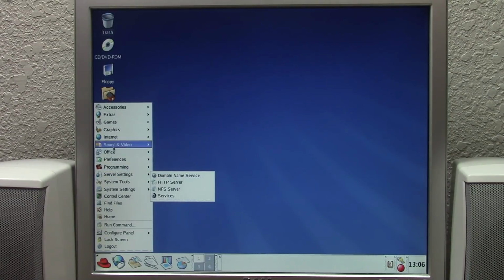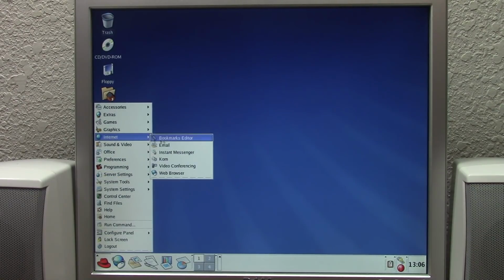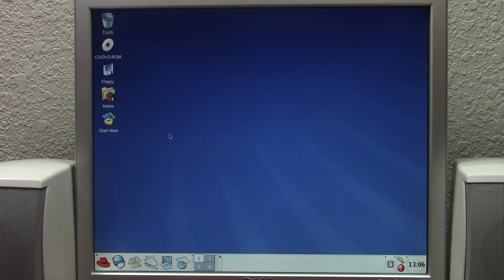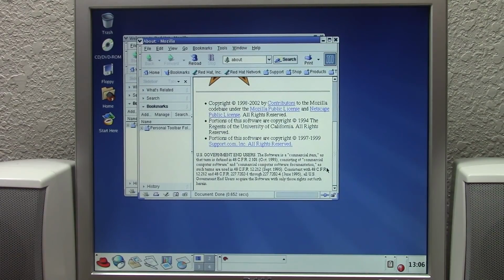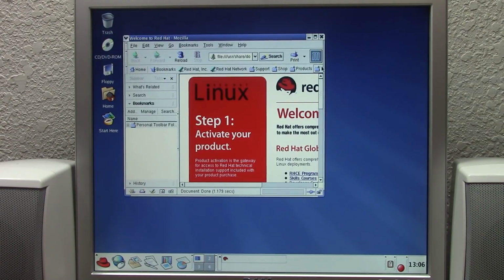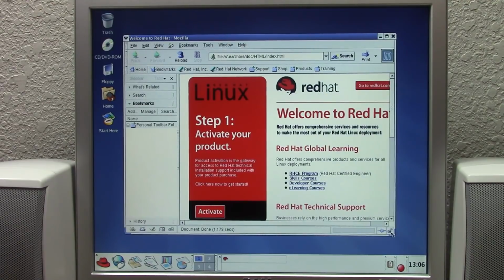Now, I definitely want to go to internet and take a look at the web browser here. So let's figure out what web browser this is first of all. My guess is, I mean, it said it was Mozilla. Yep, at this point it was just called Mozilla. Firefox was not the name of it yet. So there you go. We have the Mozilla web browser, we have the Mozilla email client.